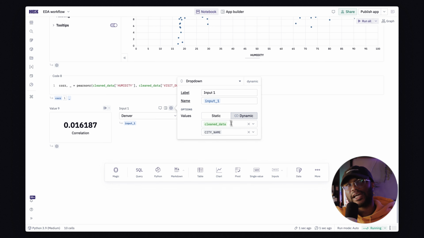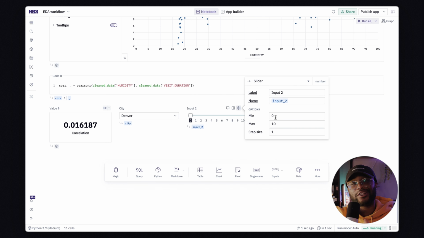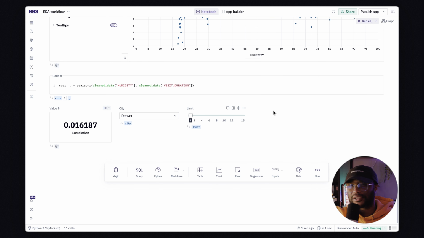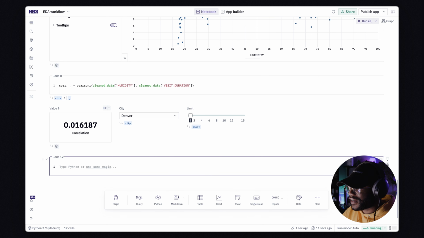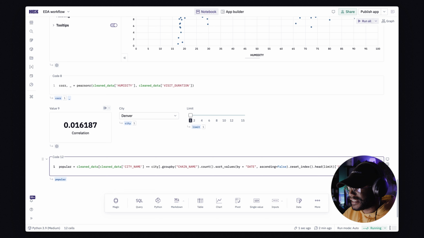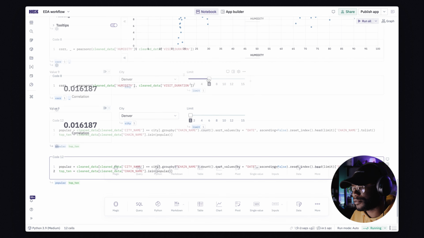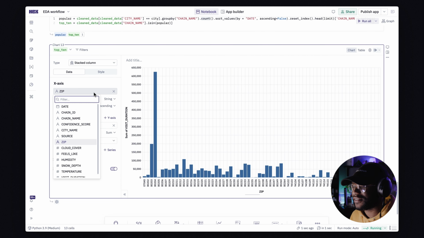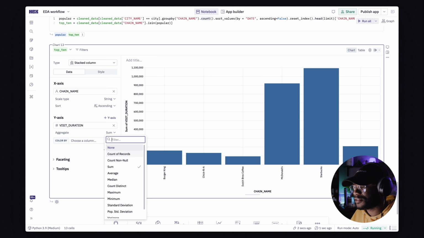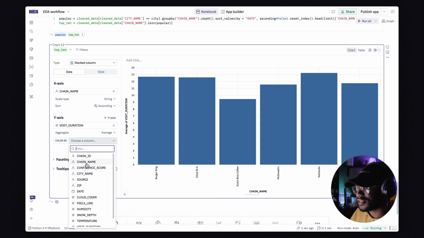Now, as my last question, I want to know which popular venues people stay at the longest, but I kind of want this part to be interactive. This code identifies venues with the most visits in a given city, and then it returns the top N venues based on this limit parameter. Then I can filter my dataset to only return data based on these most popular venues. Now, in a chart cell, we can visualize these top N most popular venues and see which ones have the highest visit duration.